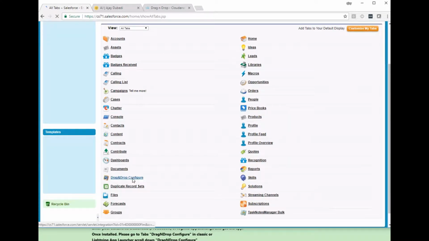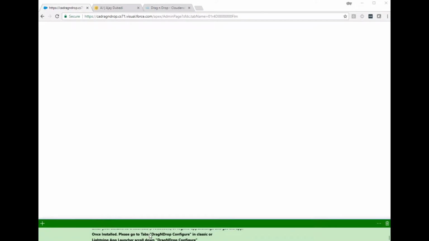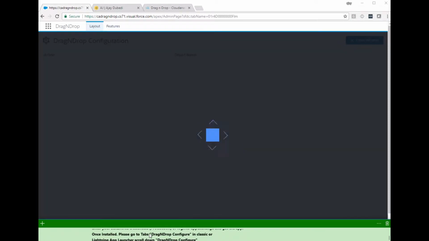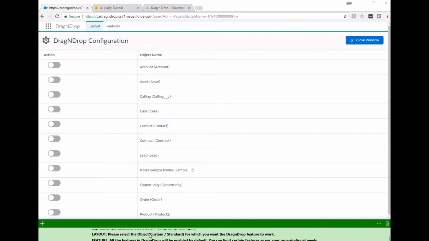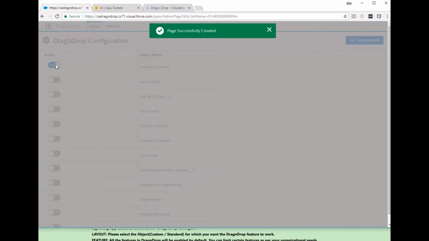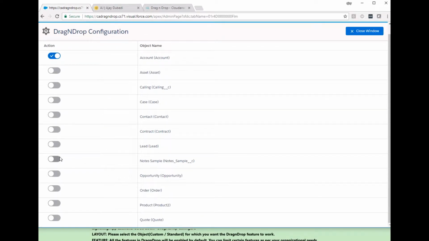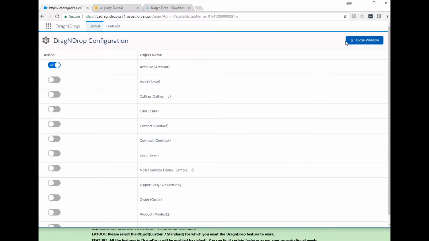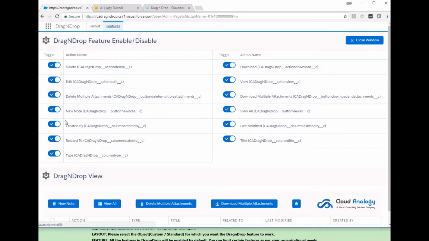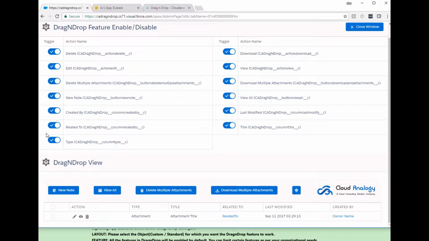You'll have to click on the plus sign and go to the drag and drop config tab, which once it loads, you can see two sub tabs on top of it, layouts and features. Now, to make sure that your drag and drop app works for a specific object, you'll have to select that object itself. In this particular case, I am selecting account. You can also select any custom object or standard object as you wish.